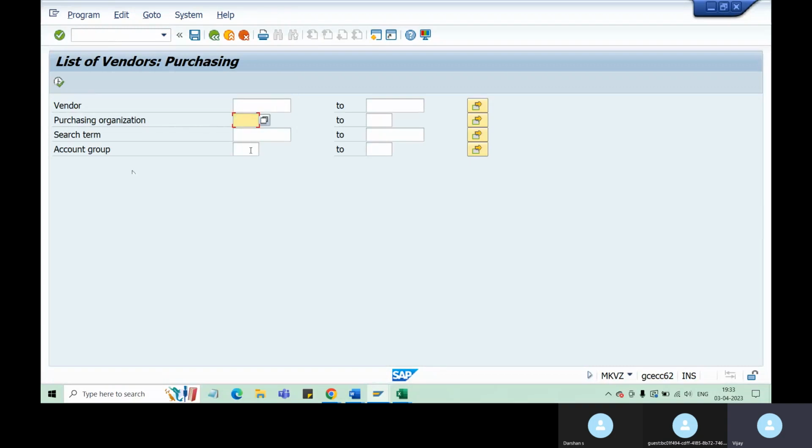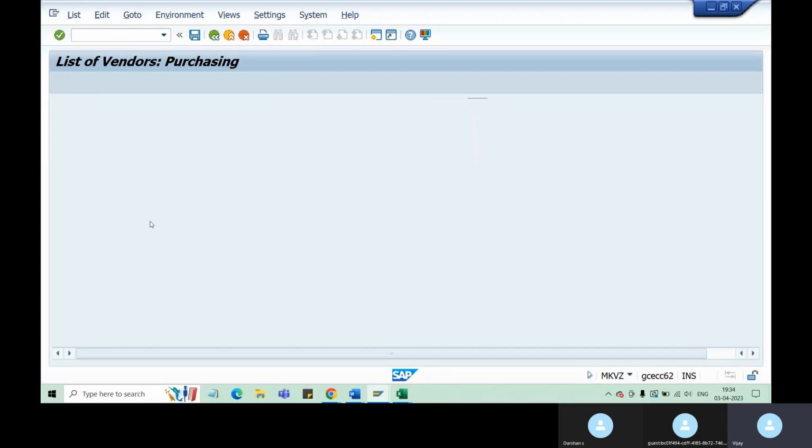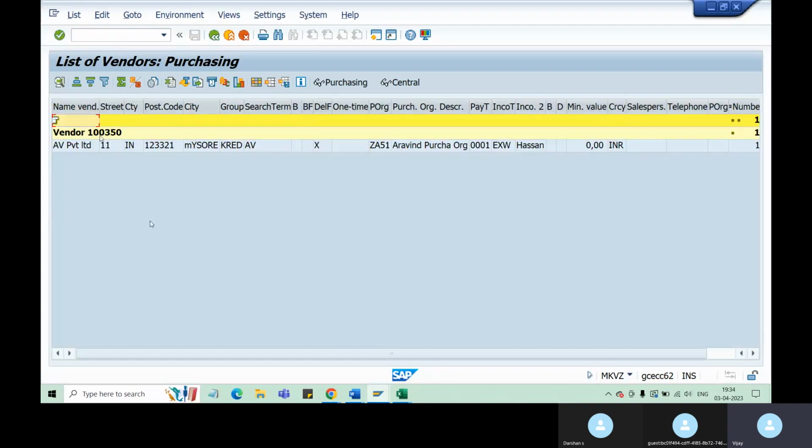Because as you know, a vendor is created in three data: general data, accounting data, and purchase organization data. But as a material management consultant, I will be focusing only on purchase organization data. If FI finance people are there, they will consider the account group. So mine is GA51, a purchase organization data. Just press enter. See here, this is the one vendor I have created, 100350. Similarly, you can download this report.